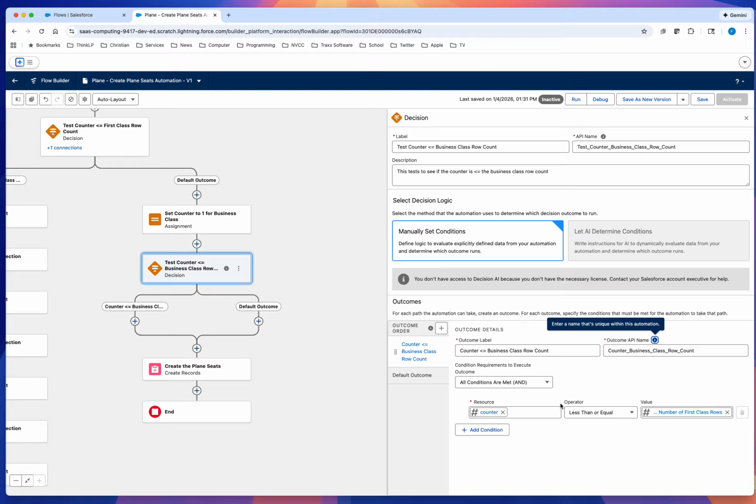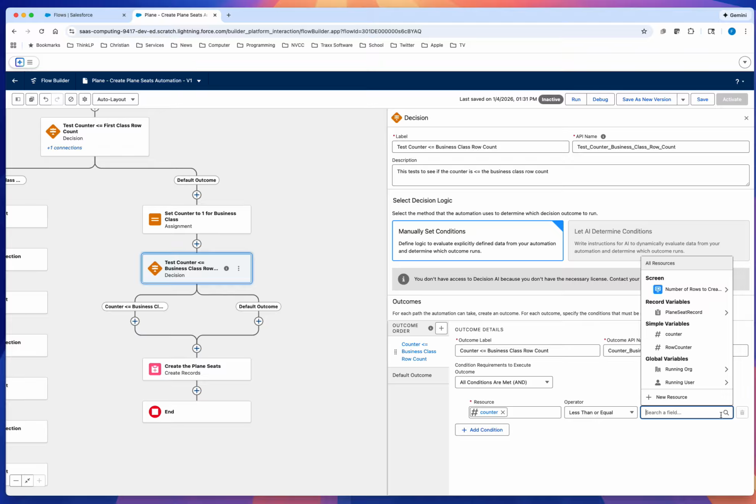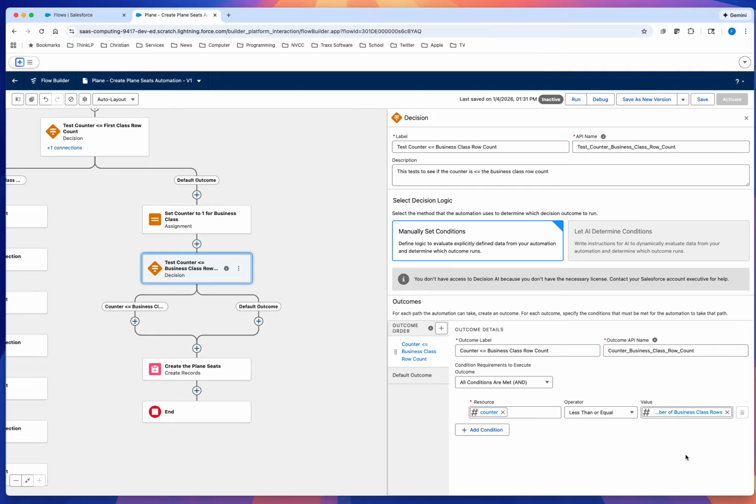Everything looks good. The only thing that's different is that instead of getting the number of first class rows, we're going to have to get the number of business class rows. If you remember, this was from the screen, so we go back to our screen here, and we want to click on business class. Now it's going to get the business class row, which by default is 5, but at least that creates that. We'll go ahead and save that.